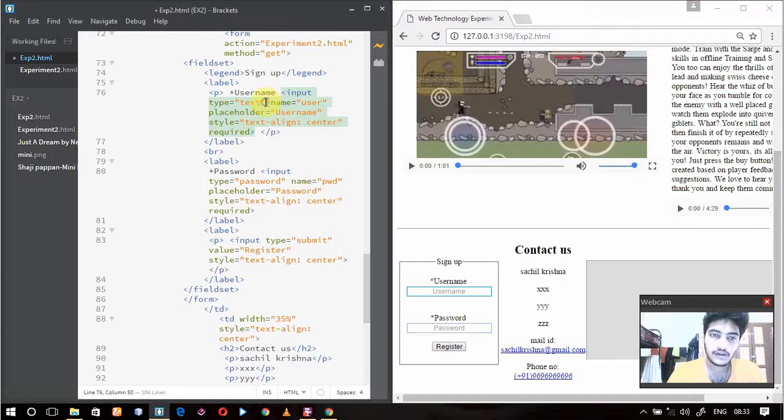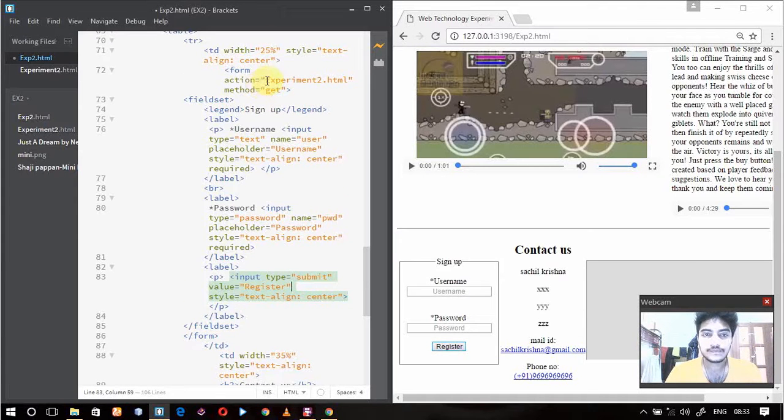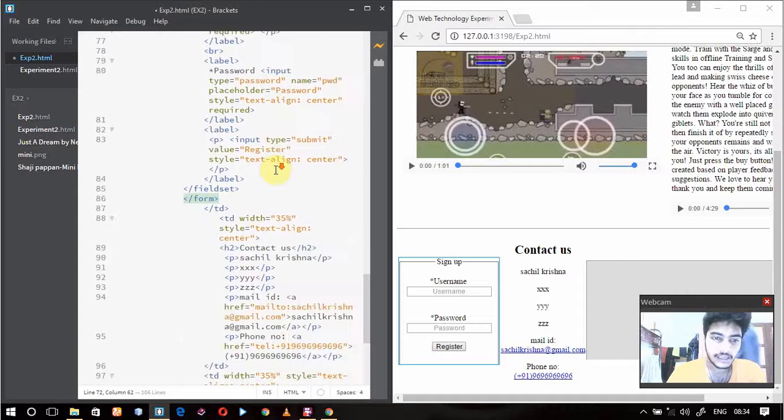The username has been set to mandatory, it has been given required, so that it's mandatory to enter the system, and the password is again mandatory. So only when you write down these elements, you'll be able to proceed to the next thing. Next thing is that when you click on the submit button, it will take you to this web page. That's why it's been given in the form action equal to this web page, and the method is get. You get the information and then you proceed with the action.